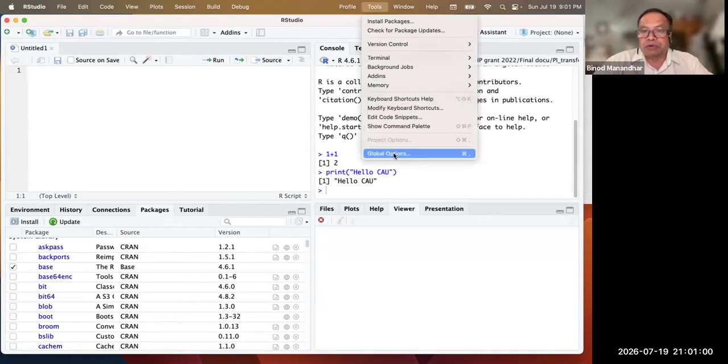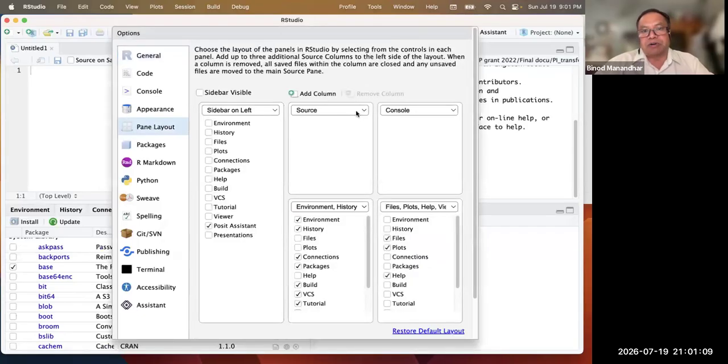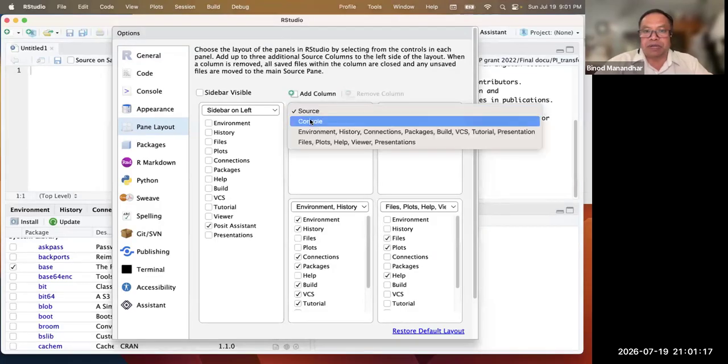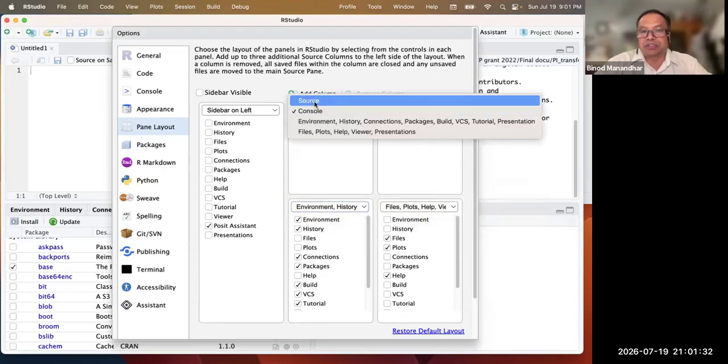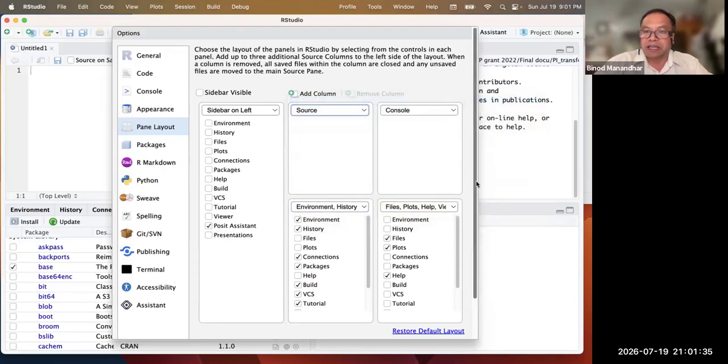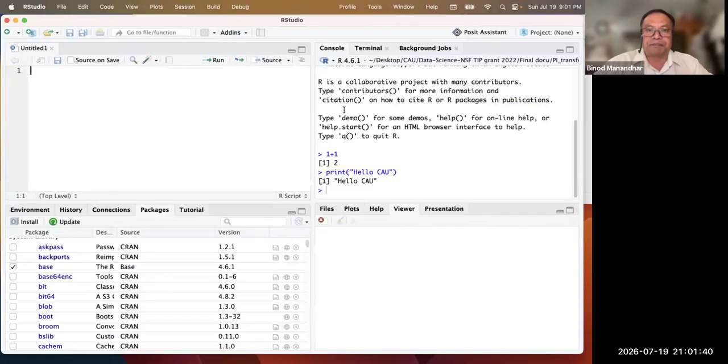Go to Global Options here. First let's see the pane layout here. You can change the pane layout, source, console, environment history, plots, those 4 panes, as required. Let's say if you want the console here, you can choose the console here. Now source is here, right? If you want the plots here, you can switch like this. For me, I would choose to put the source here and the console here. Whichever you prefer, you can choose. Then apply and OK.